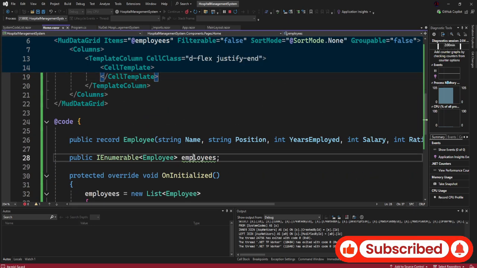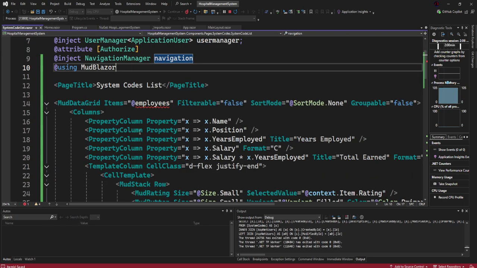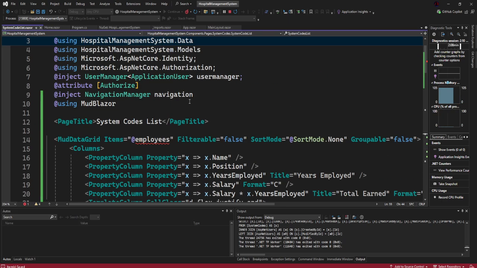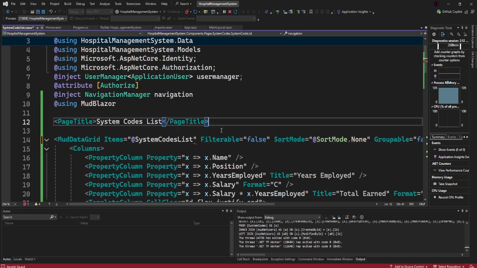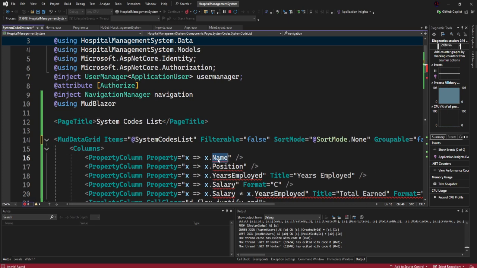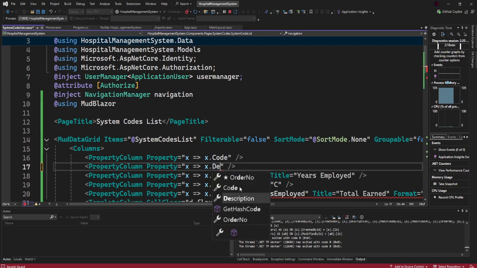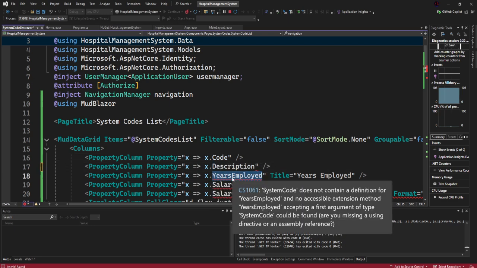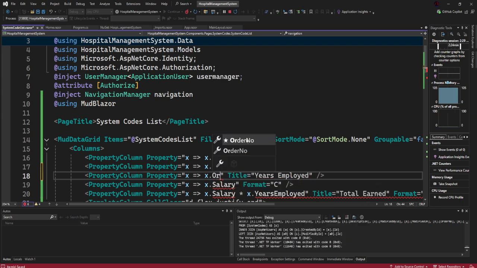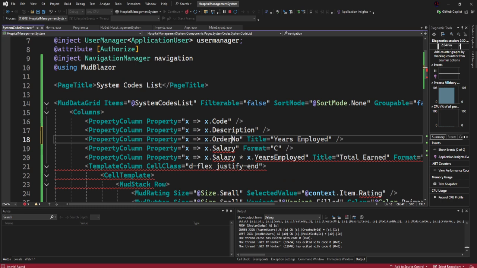This is the list employees. So what happens to our app, our section? This is what we are going to use, system codes list. Since we are using that, we can say this is code, then you can say this is description, you can say this is order number, then you can say this is odd.